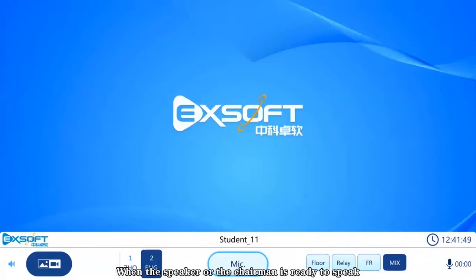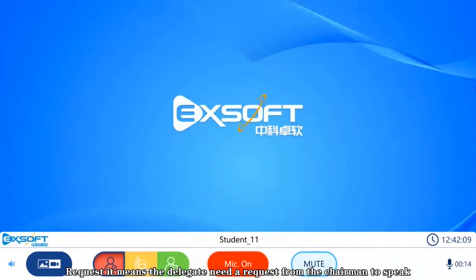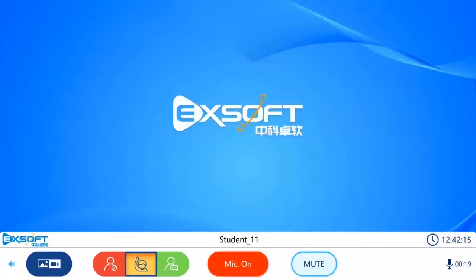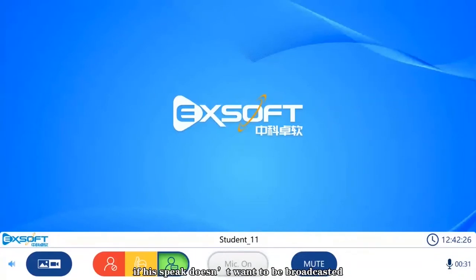When the speaker or the chairman is ready to speak, he can click the microphone. There is control speech mode for the delegate. No means the delegate cannot speak. Request, it means the delegate need a request from the chairman to speak. Free means the delegate can speak anytime. The chairman can click and hold mute button if his speaking doesn't want to be broadcasted.